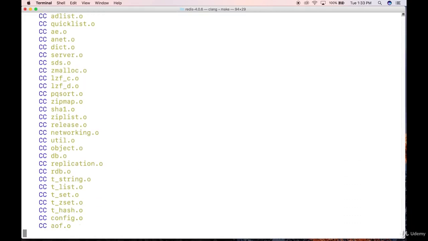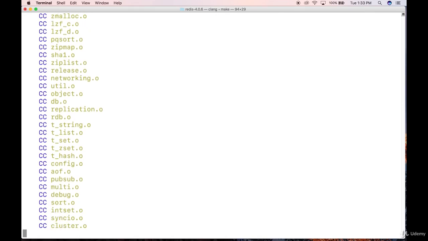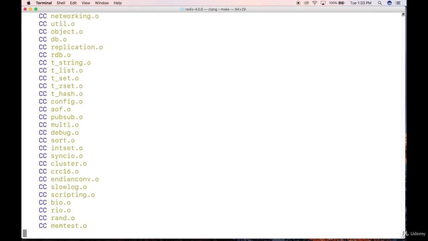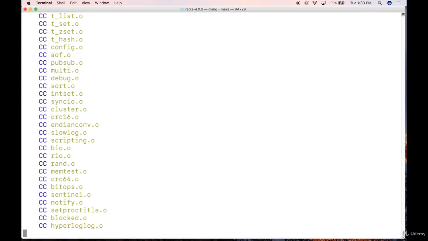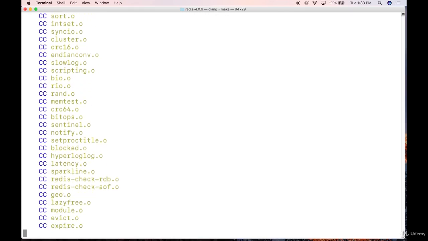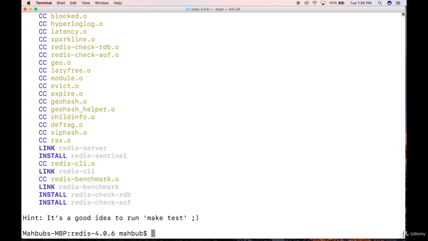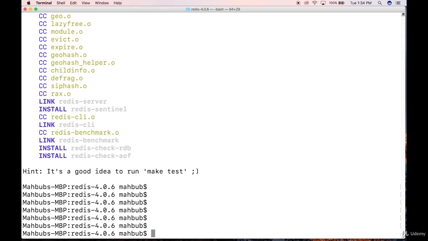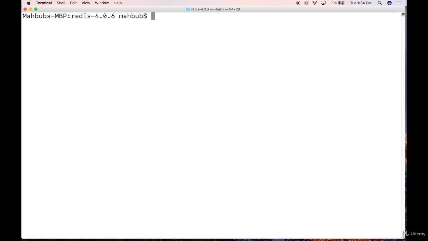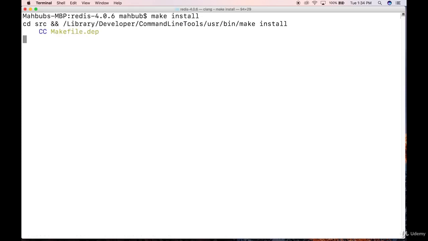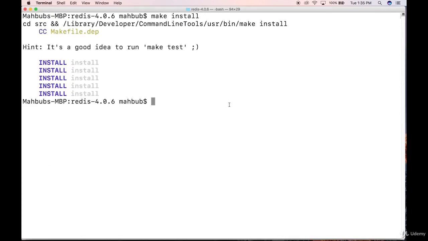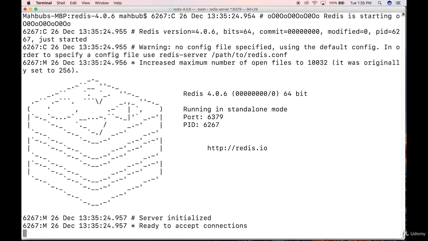It will take a little bit of time. Wait for a second. Okay, done. Then make install. Make install will install Redis here on my machine. Then redis-server with an ampersand will run it in the background.